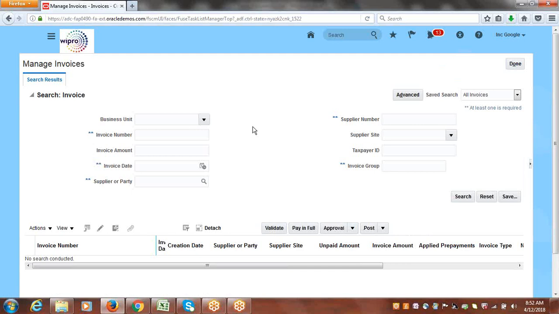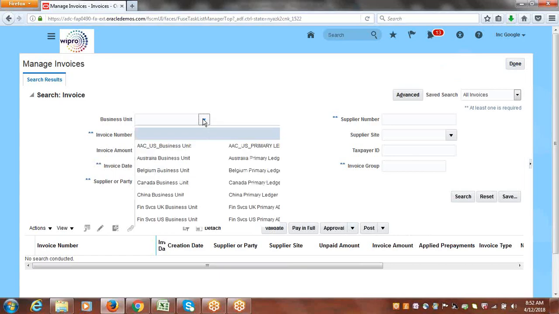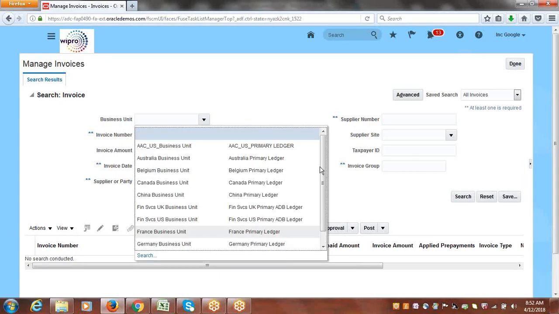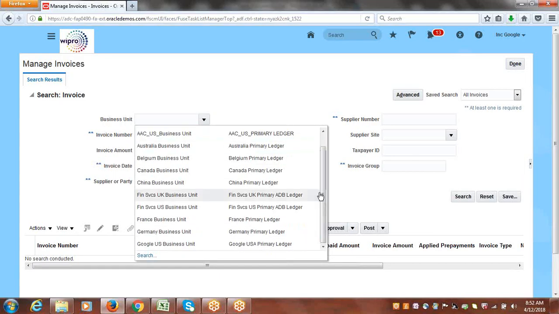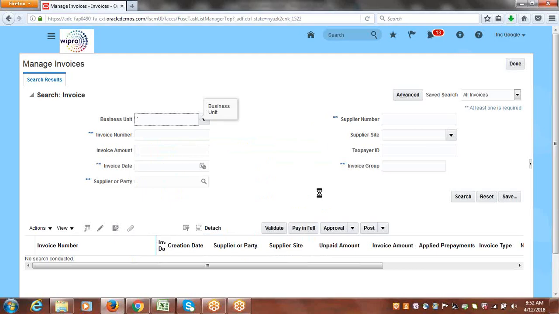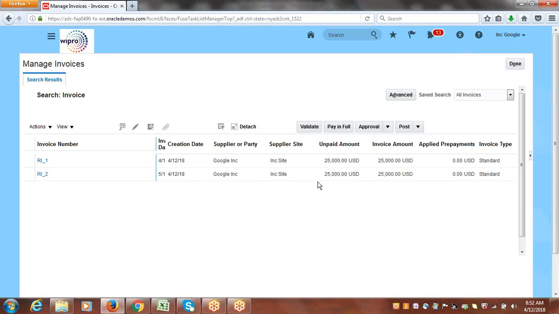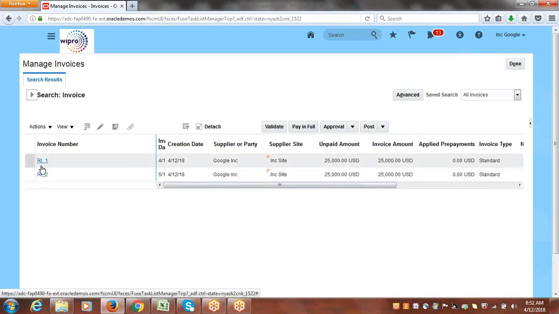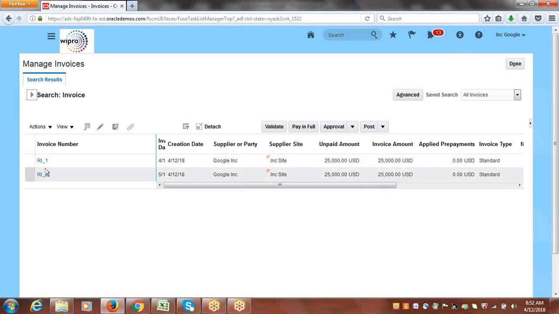And here you can select our BU name, Google US Business Unit. Invoice number: we gave the prefix as RI. Let's try with this. RI1, RI2. Two invoices the system created. So the 25,000, 25,000. The rest of the process remains the same.